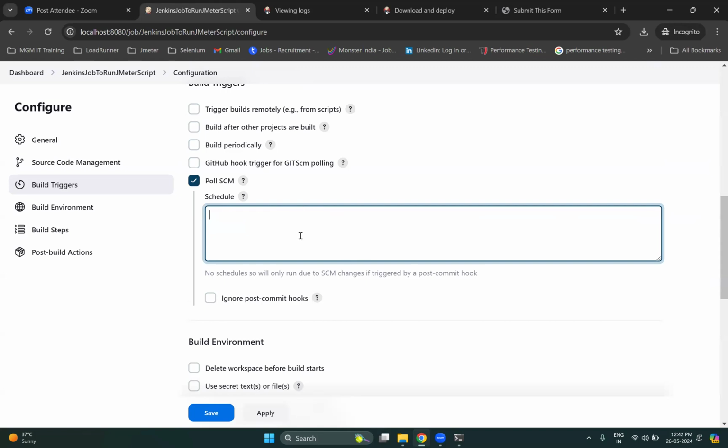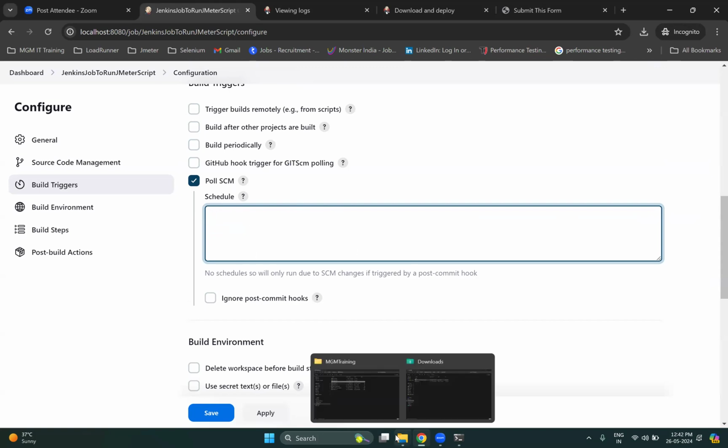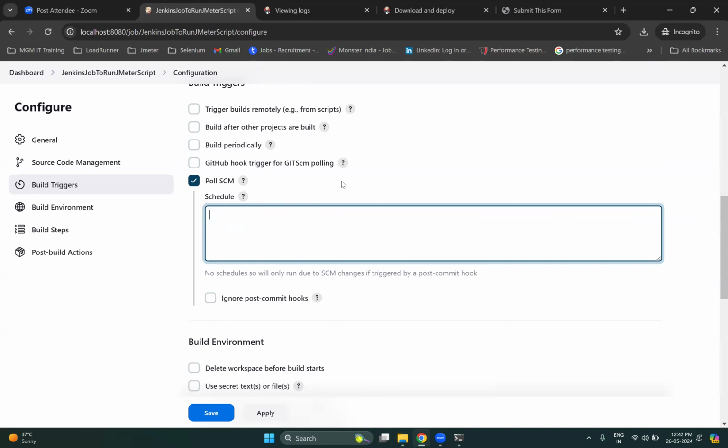Suppose a developer made some code changes and pushed that code to SCM. Immediately it will be run without your intervention if you select poll SCM. Understood or no? Yes, sir. If there are some changes, what will happen in Jenkins? Automatically the code will be validated, the code building will be done, and then you can run all your performance scripts.